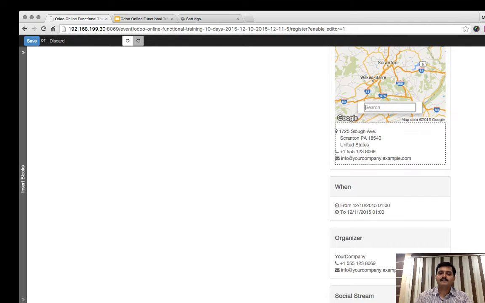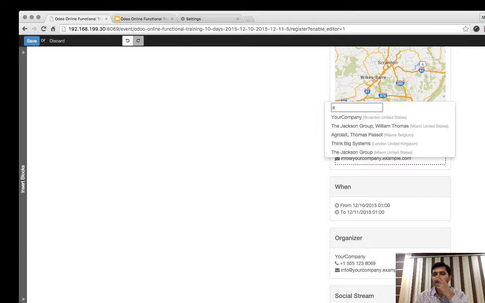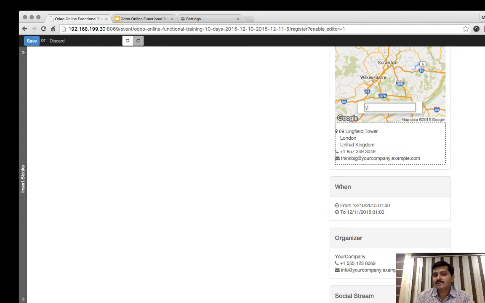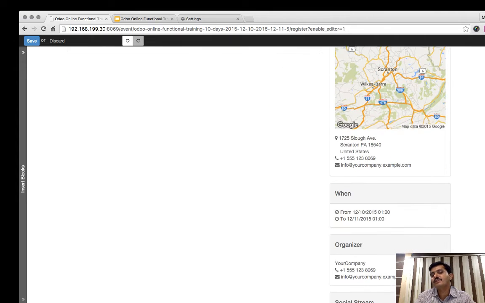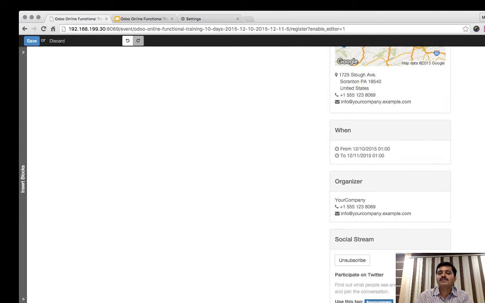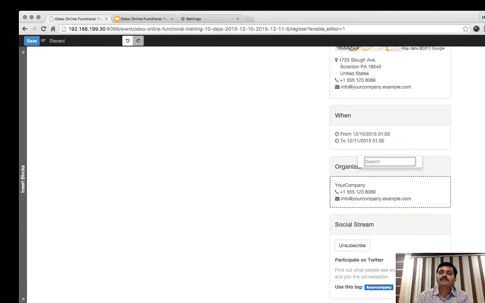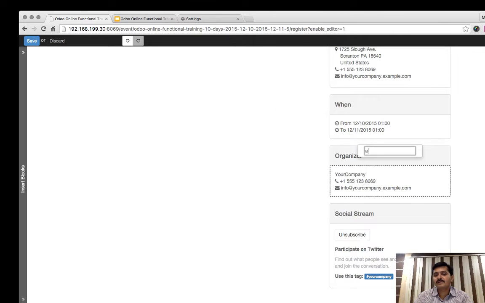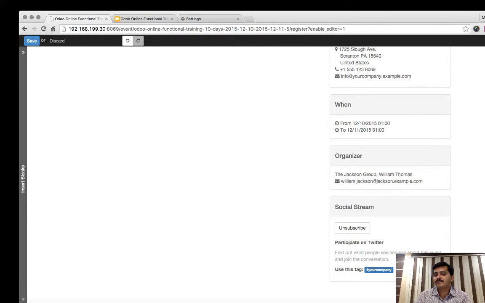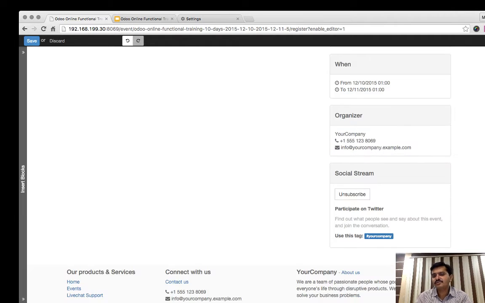Let's say if you want to organize the event at some customer place, let's say Think Big, and it will change the address. So you see everything you can manage from the front end. You don't need to jump between back end and front end to change many pieces of information. Here you can put the timings, then who is the organizer. It's just a contact you can select, and you can change the organizer. So let's say for example the event is organized by some partner or customer, at our place. We can change the detail and social stream.